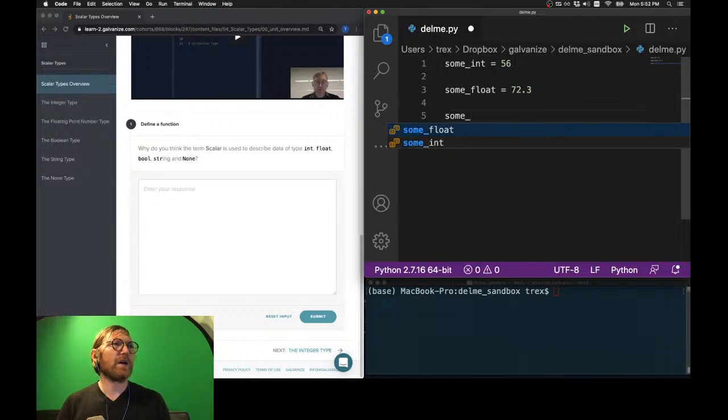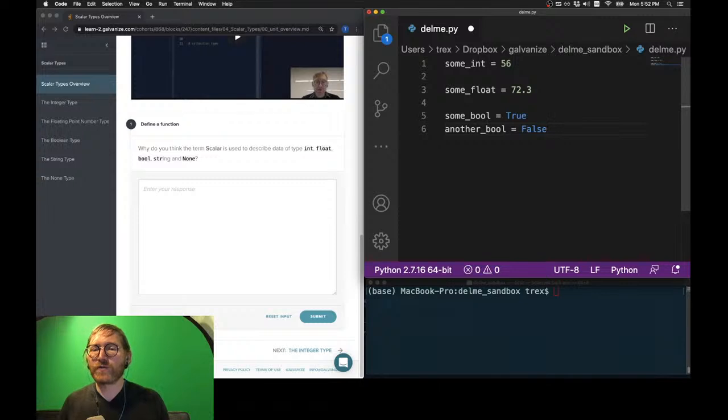What was the other one that we talked about? Bool is going to be true, right? Another bool is going to be false. These are the only possible values for bools, true or false. There's only two potential values there, and they are very powerful. And also strings, some string. I'm a string. You can define strings with single quotes or double quotes, or triple single quotes or triple double quotes. Although if you use triple quotes, just keep in mind that you can have a new line, right?